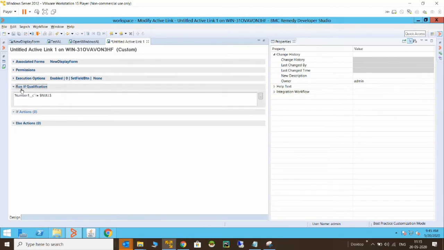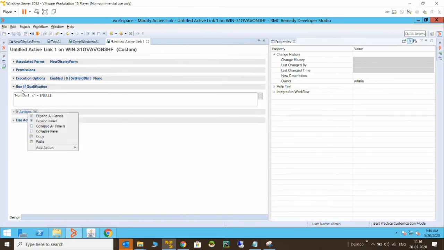Then there we have two conditions: if actions and else actions. That means if this condition is true, then this if action will execute. If this is false, else actions will be used. But normally, as a standard practice, we never use this else condition in an active link. But if you want, you can use it. So let me say if action.